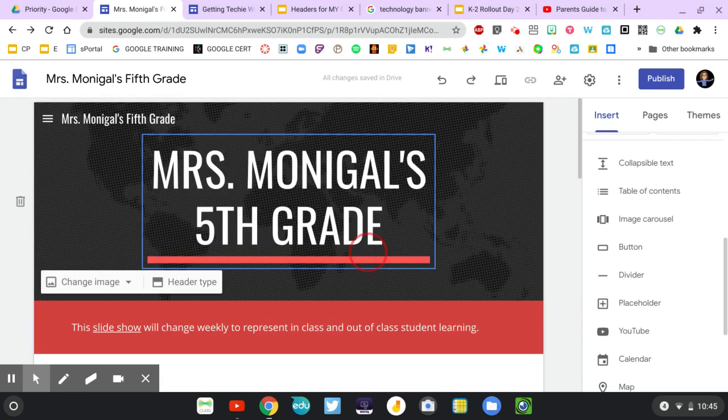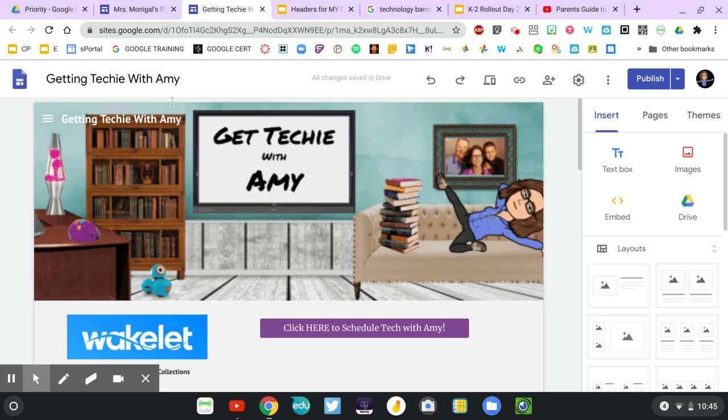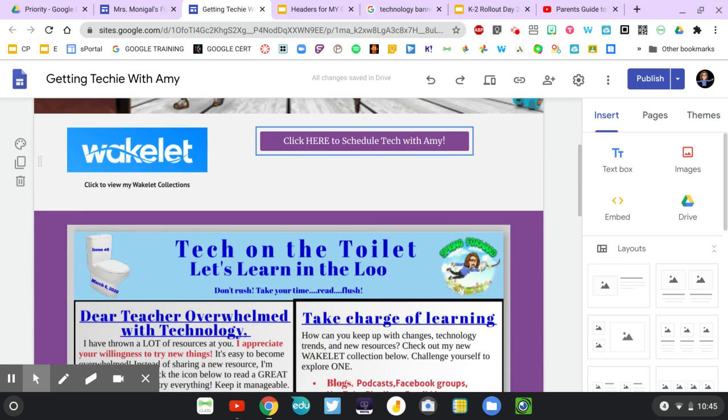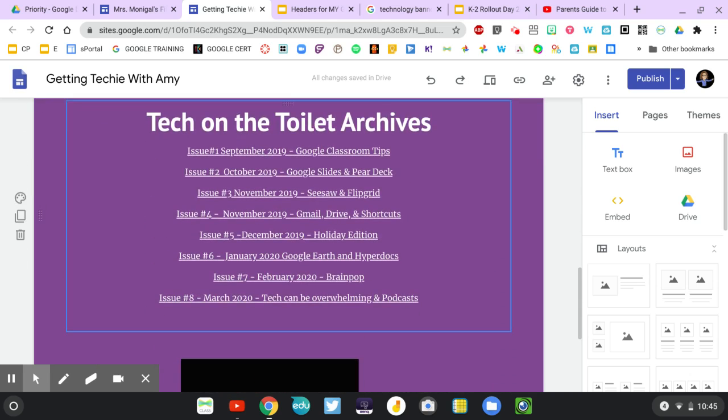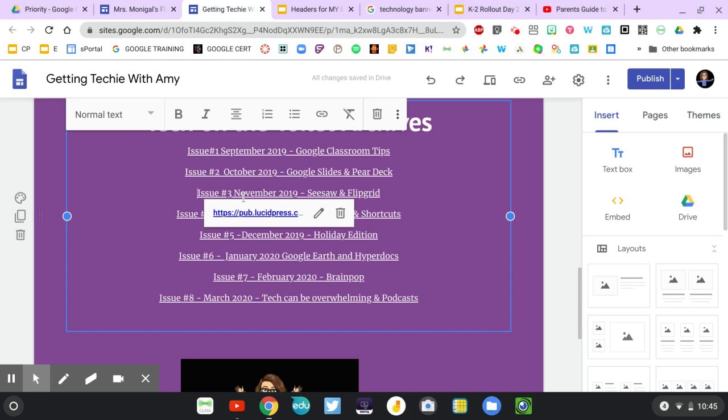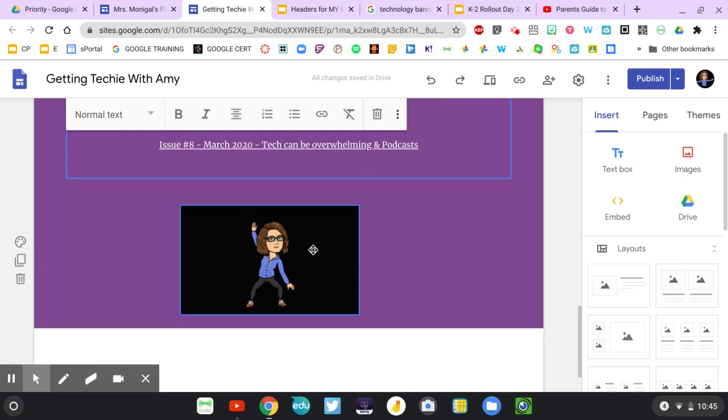Now this homepage is looking pretty cluttered, but I've shown you how to add different things. Let's hop over to my website so we can take a look at some organizational tips. So there's my homepage. I made use of a button here. This Wakelet Connect collection, I added a picture as an image, and then I linked it so that actually that image is a button itself. I use text down here to link to old tech on the toilets, and I inserted an image down there as well.